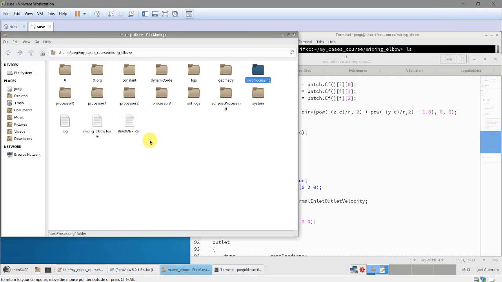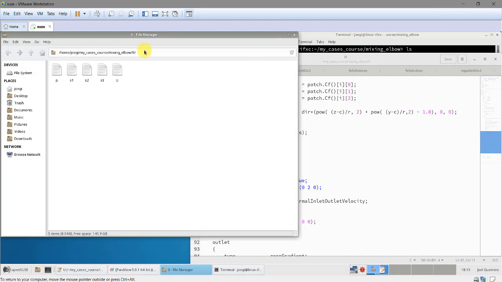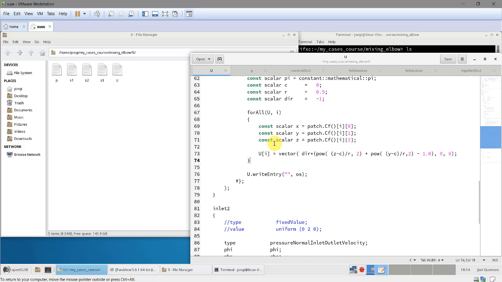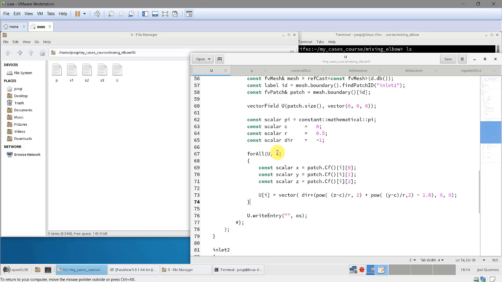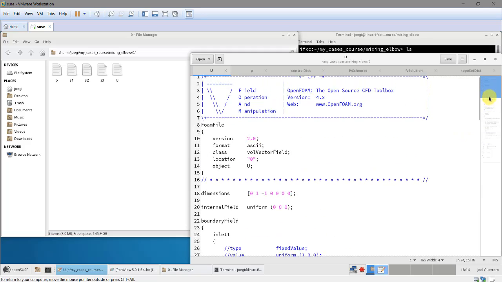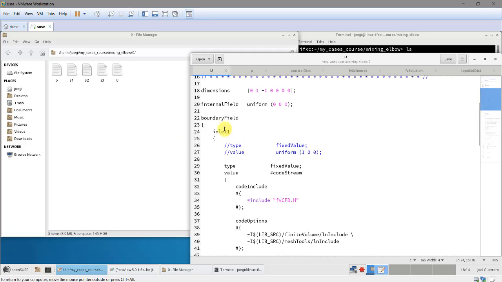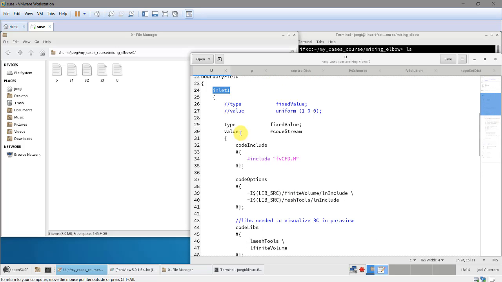Basically, again, you download your cases, and now you go to your zero folder, and we can open U and p. We're only going to program for U, but to program for a scalar, where U is a vector, is pretty much the same, except that instead of declaring vectors, you will declare a scalar. As you open U, you will see that at the beginning in inlet1, here's where we want to implement our boundary condition.